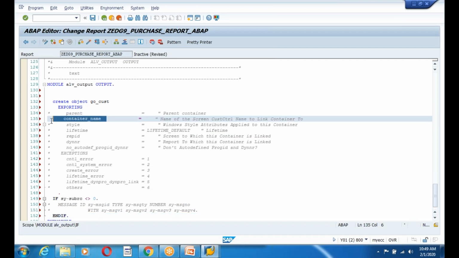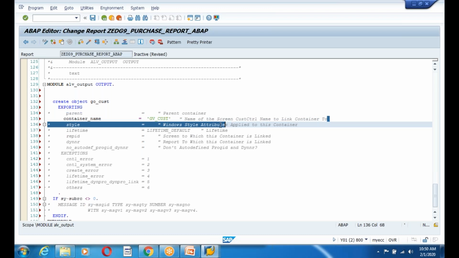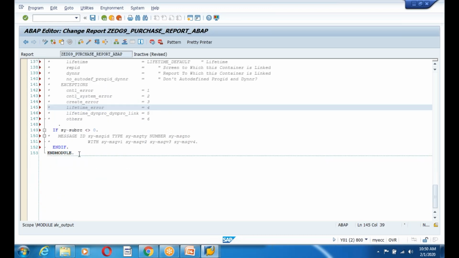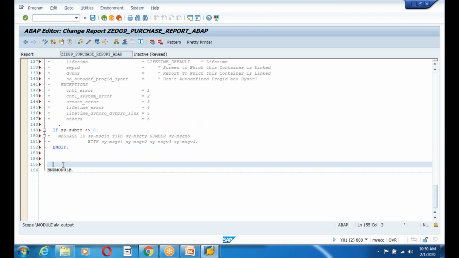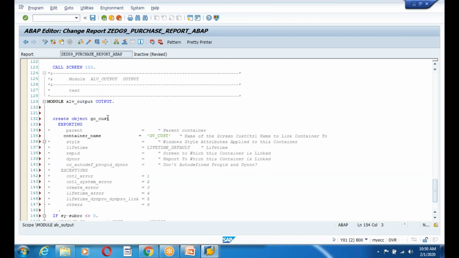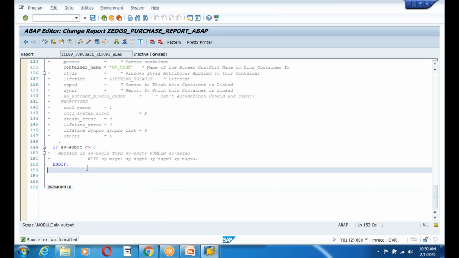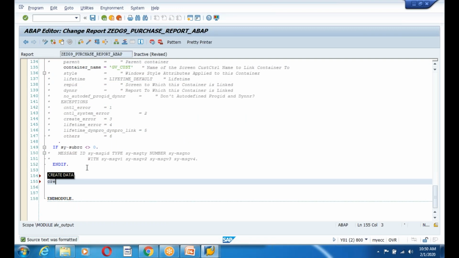So here, the container name. What is the container name which we have given? GB_CUSTOM. At the screen level, the name which we have given for the custom container is GB_CUSTOM. So see, the name of the screen custom control linked to the container. Here they already give some description. That is done, guys. I created an object. I instantiated a class for the custom container.